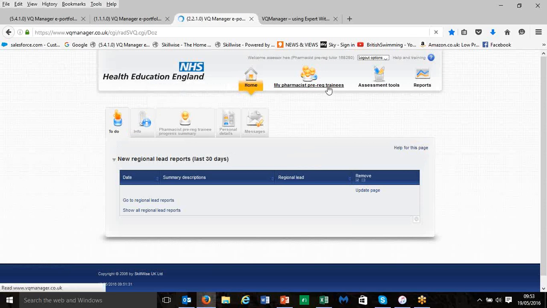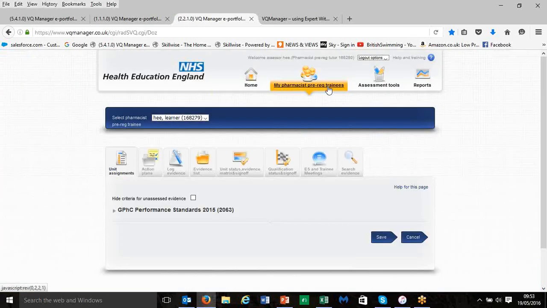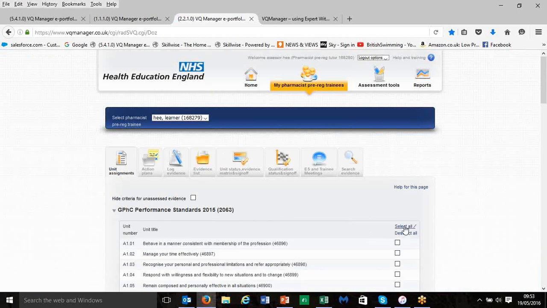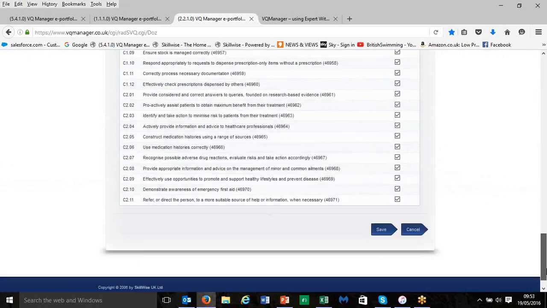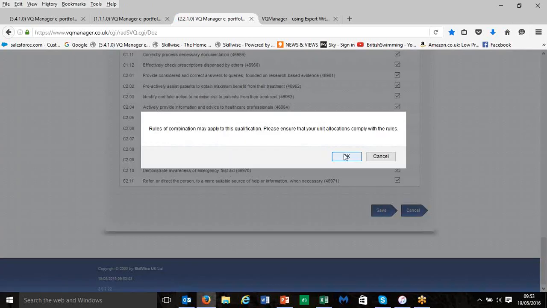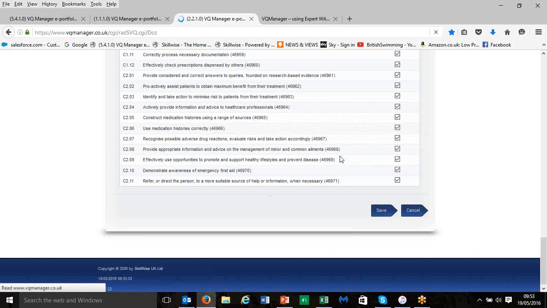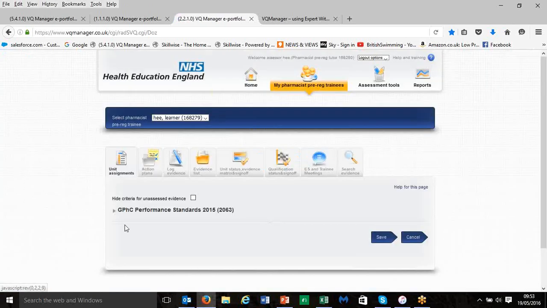In the My Pharmacist Pre-Reg Trainee area, this is where you would work specifically with a learner. So on the Unit Assignment tab, you would select all of the units that the learner is doing for the qualification. And they are now all saved.